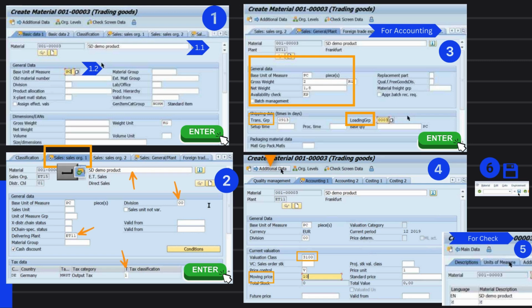Now, let's take a quick look at the additional data. Click the button on the application toolbar, and several tabs will be displayed. Additional data contains data that is valid at all organizational levels, in addition to the basic data. Here, you can maintain the material description in different languages or enter alternative units of measure and their conversion factors. Go back to the main data, and finally, save the master record. A success message will be displayed in the status bar.